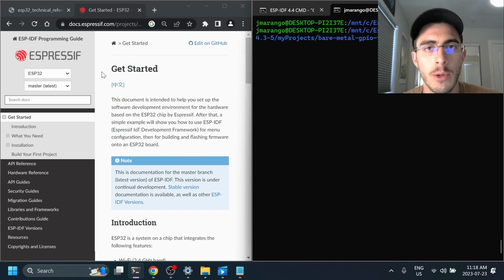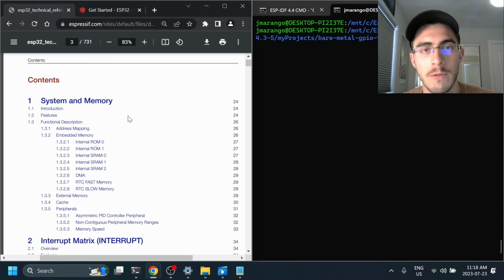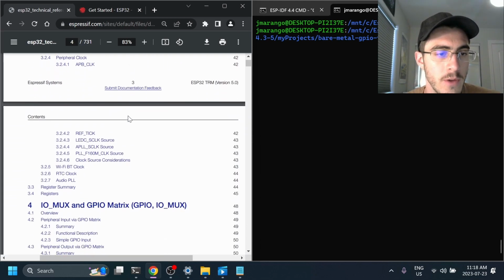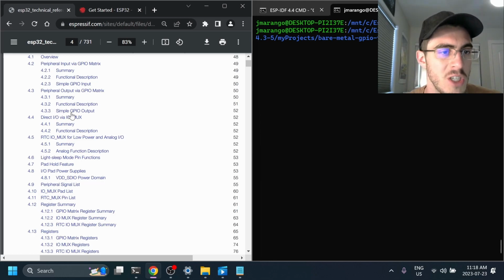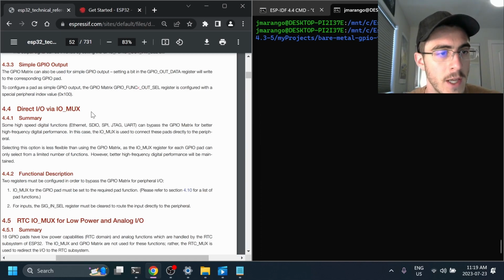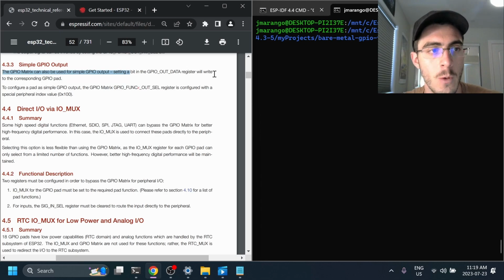Through the programming guide, I was able to find the technical reference manual of the ESP32, which is the documentation that lists out all the registers of this microcontroller. If we scroll down to the GPIO section, I was able to find a simple GPIO output explanation. It has one sentence which says the GPIO matrix can also be used for GPIO output. Setting a bit in the GPIO out data register will write to the corresponding GPIO pad.